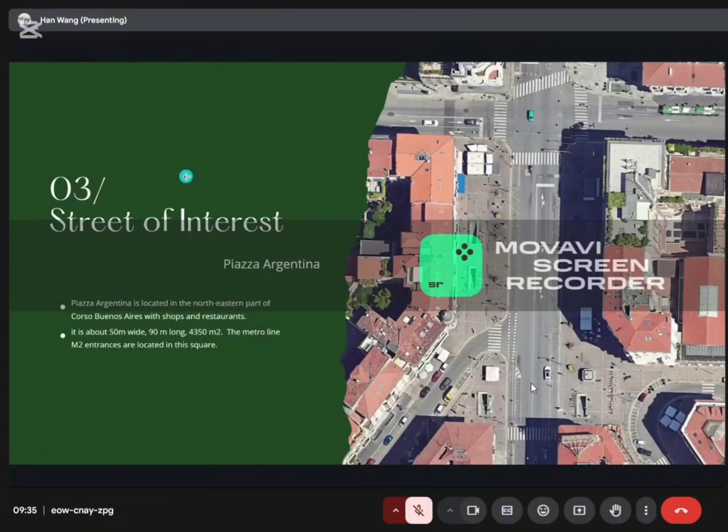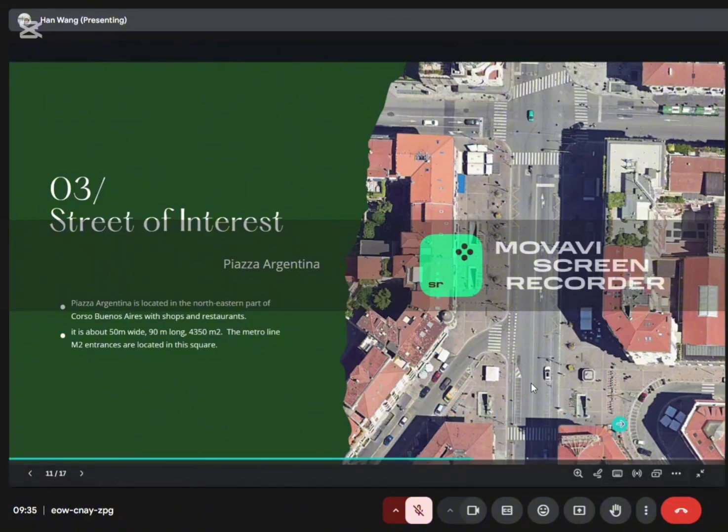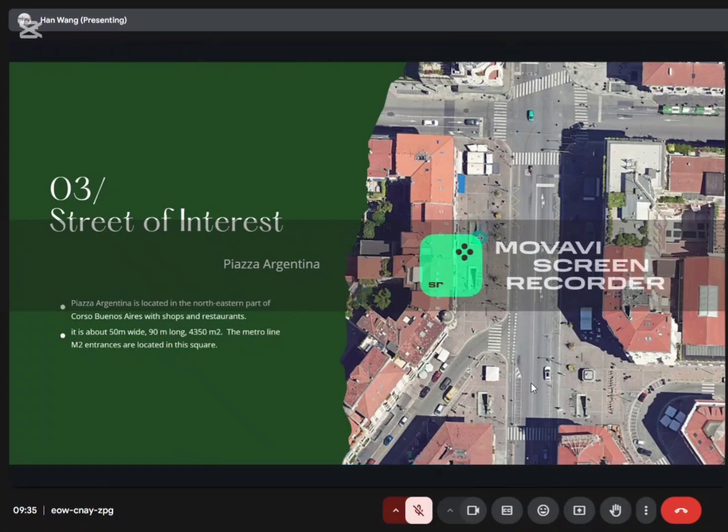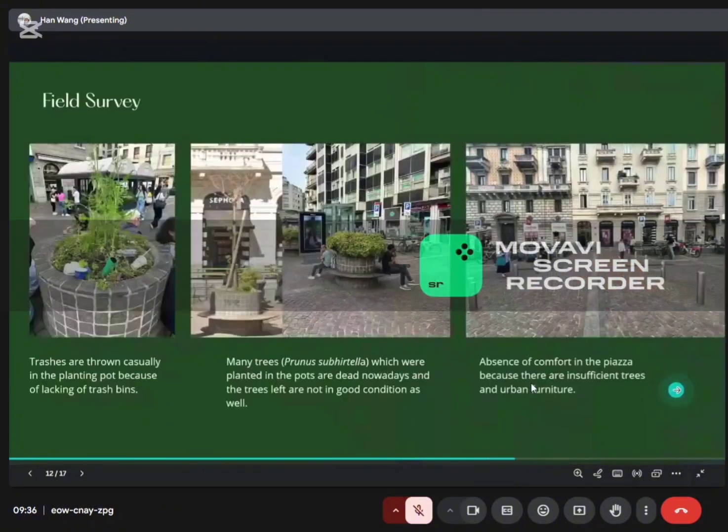For the street of interest, I choose the Piazza Argentina as my interest street, and it's located in the northeast part of Corso Buenos Aires, with shops and restaurants, and it's about 50 meters wide, 90 meters long, 4,350 square meters large. And the metro line M2 has 6 entrances here in the piazza.